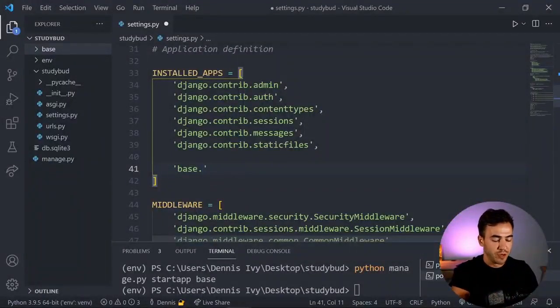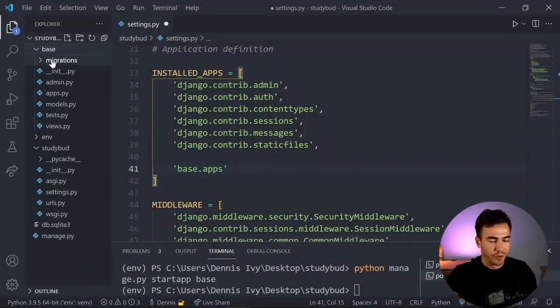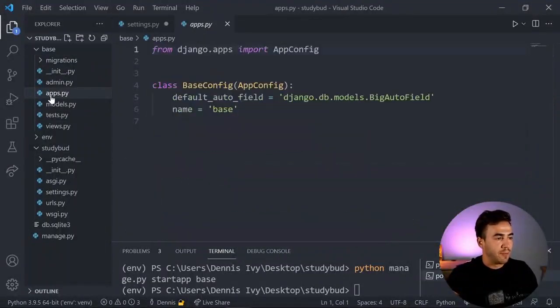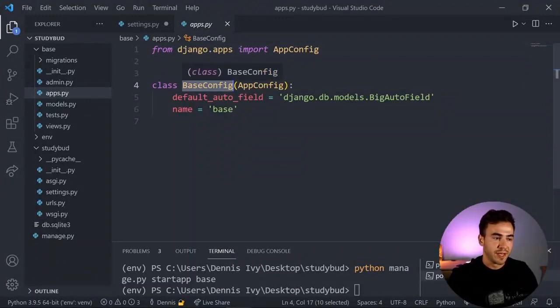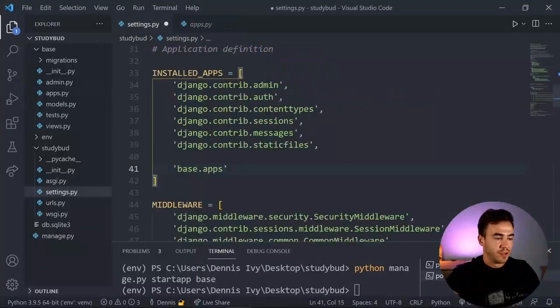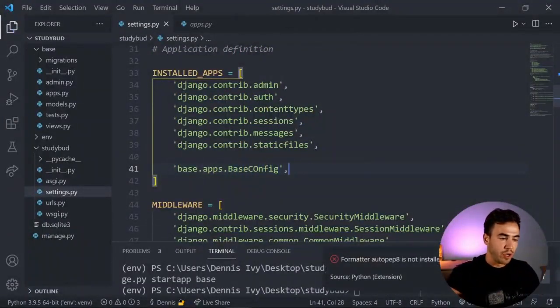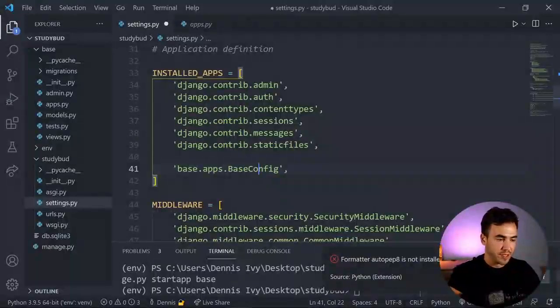So what I'm going to do is go into base. We'll go into apps here, and this is going into the base folder. So pay attention to the file structure. We're going into the apps.py file, and we're going to the base config class. So this is going to connect it to the app directly. So we're just going to go ahead and do dot base config. And now this project right here knows about this new app that we just added.